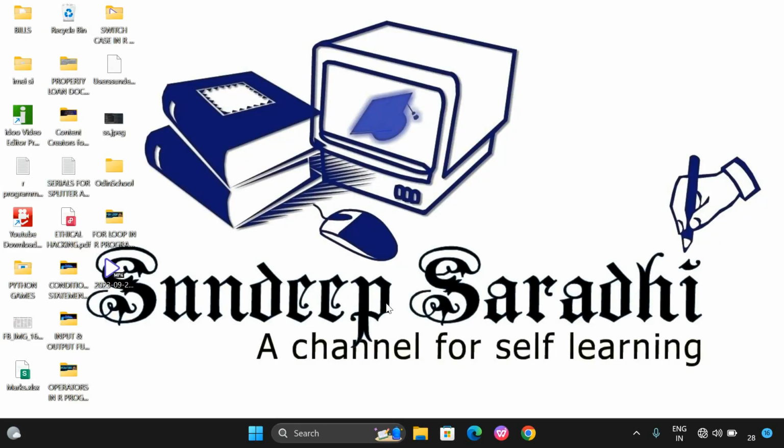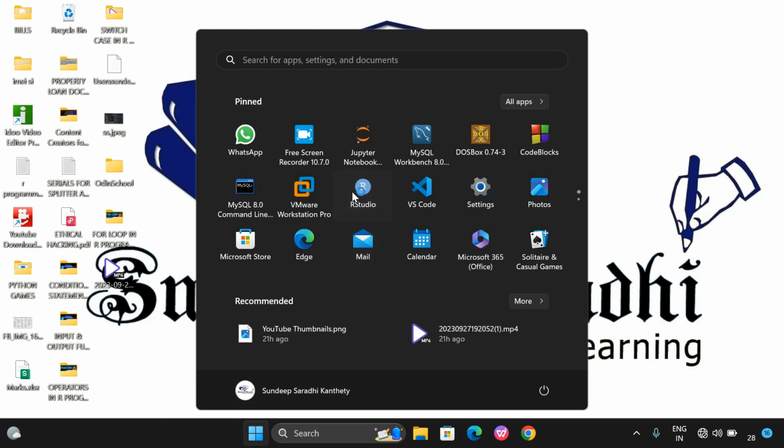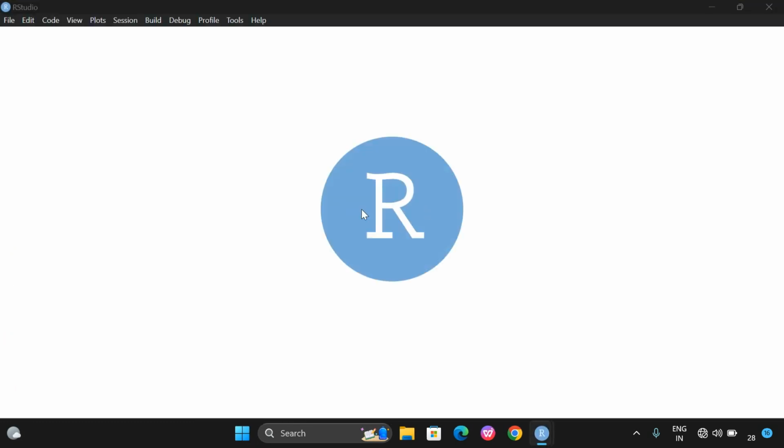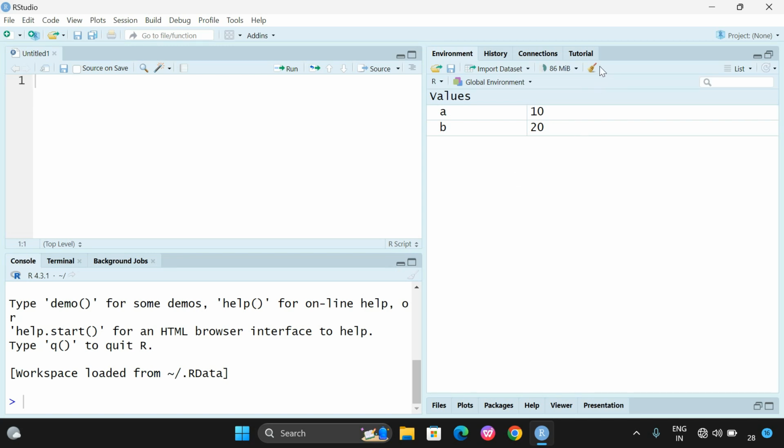Hello friends, so just now we have seen the complete syntax of a while loop. Now we'll see the implementation part. So let us open RStudio, remove the existing content, and then we'll start. Let us take the initialization of a loop variable.